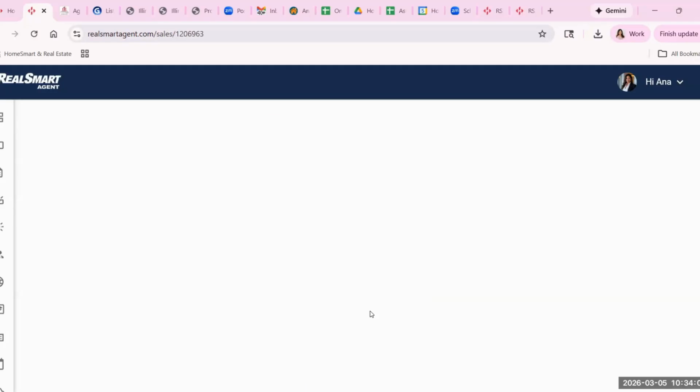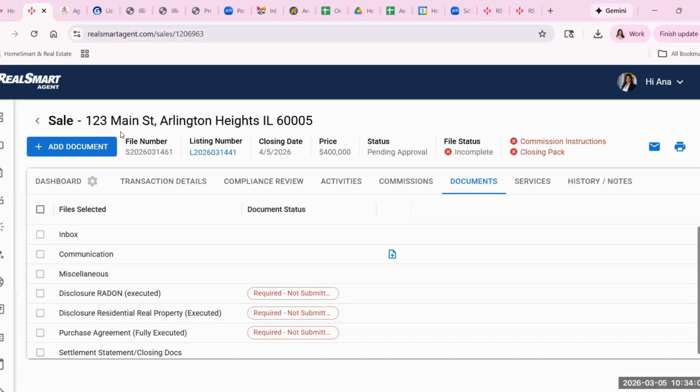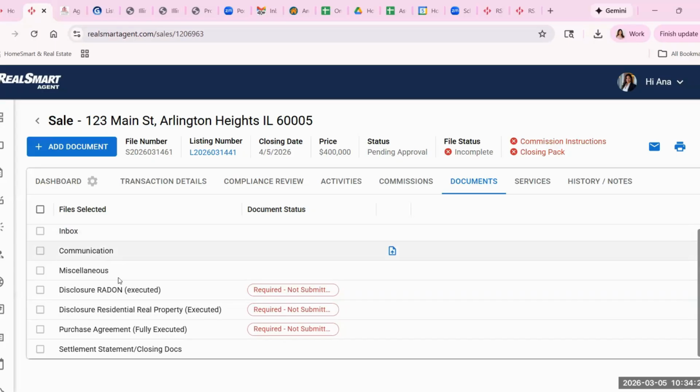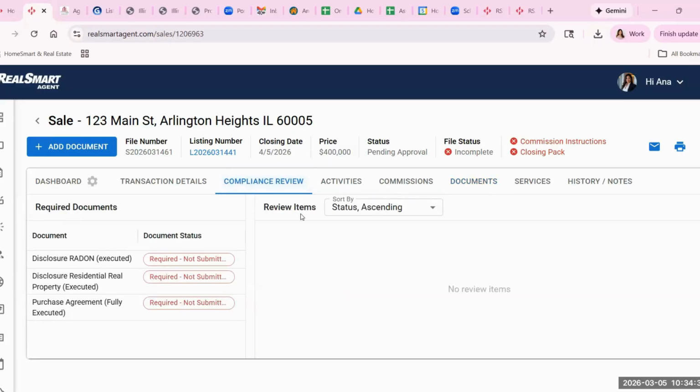So here, the same thing, I'm going to upload the purchase contract. Once I upload those documents, everything's going to go into the inbox, and then I just leave it there. Once the compliance team reviews it, they will put it in their category. And again, always check on the compliance review once the items are reviewed. Make sure that gets cleared.